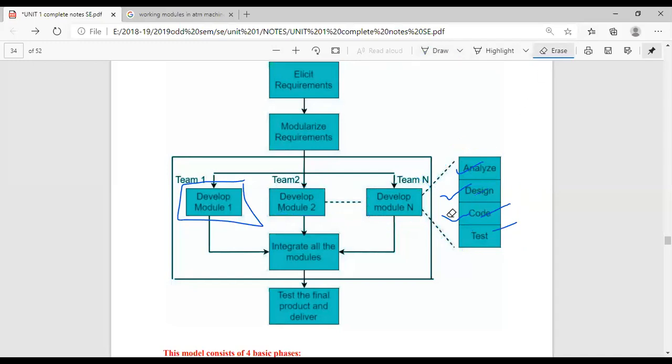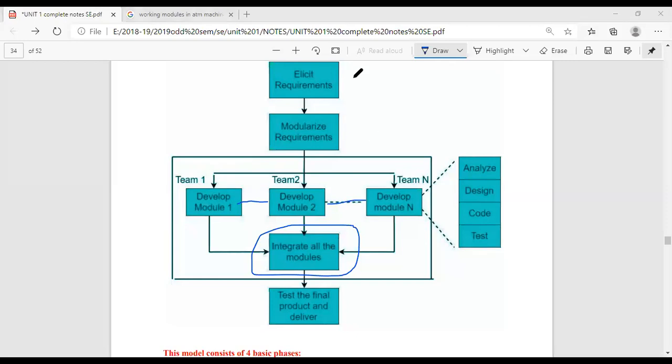And once all the modules are ready, what happens? All the modules are integrated. Integrated means combining together. How are these modules related? You have learned database, isn't it? So we form a relationship between them, and we write the code to connect the modules and to connect the database. And then we combine all the modules.